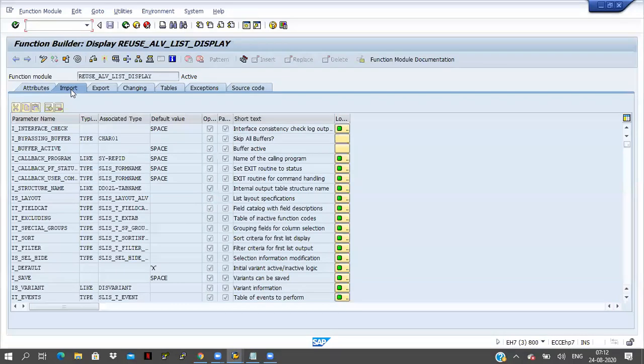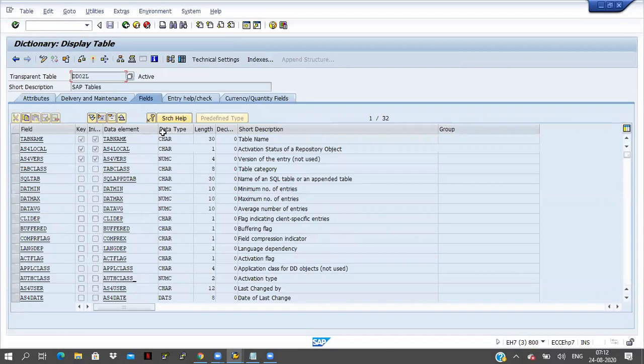So I'm clicking on the import tab, and here is I_structure_name. Here is DDO-TAB-NAME. What is the data type for this one? DDO-TAB-NAME means table name-field name they are using here. I'm just opening that one. So what is the data type for tab name? Character 30 is there.